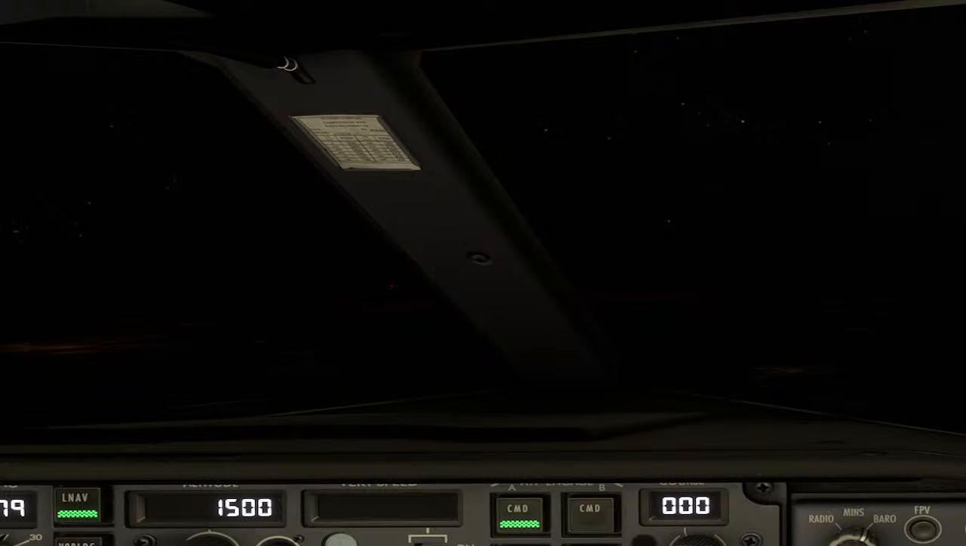Atlanta Center, Allegiant 009. Good evening. Maintaining flight level 380. Allegiant 009, Atlanta Center, good evening. All right. Looking good here, guys.